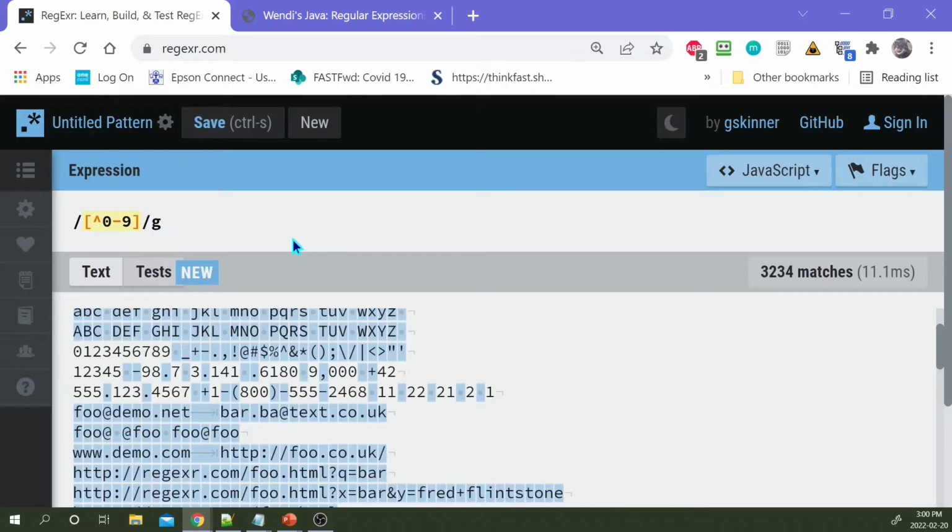Now you can do this if you don't want 0 to 9. You could say, for example, from 2 to 7, and it'll only match 2, 3, 4, 5, 6, and 7. So see how it's not matching anything that's between 2 and 7. So that's with the not. I can take it off, and it'll only match 2, 3, 4, 5, 6, and 7 digits.